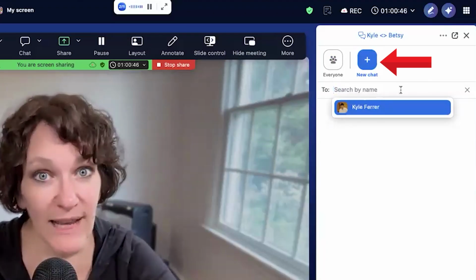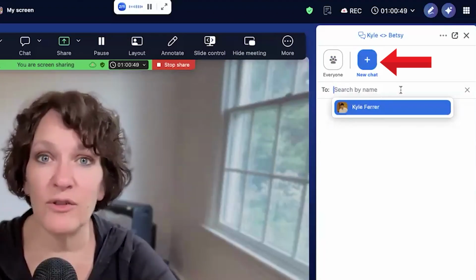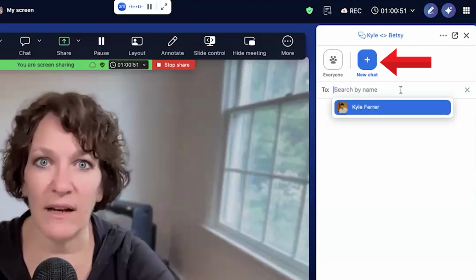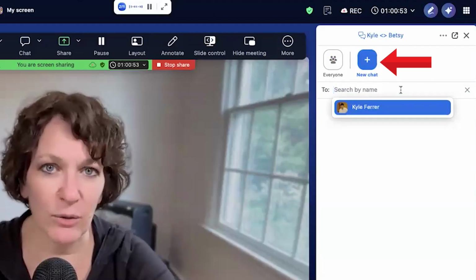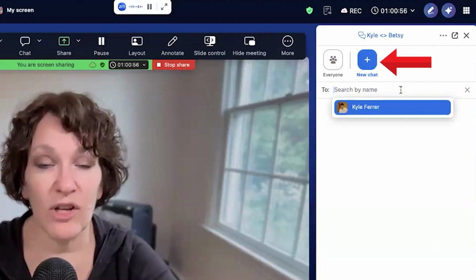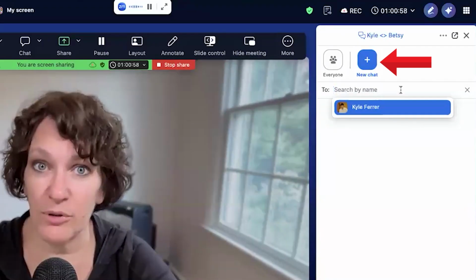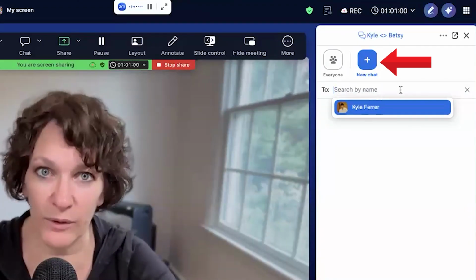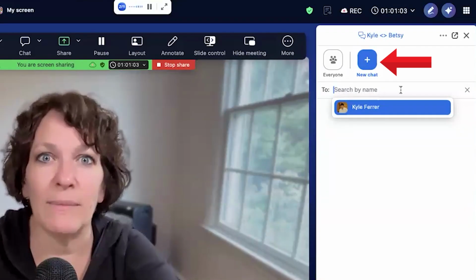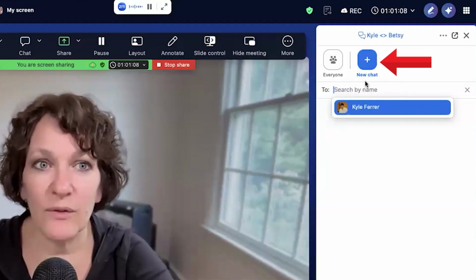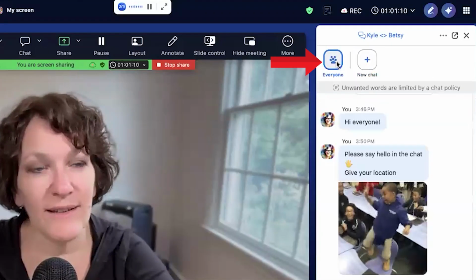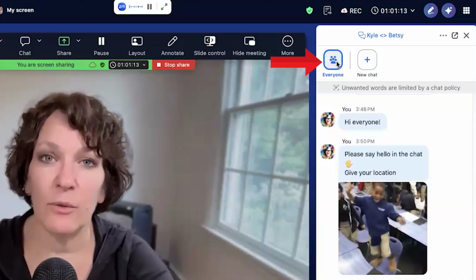Now, depending on your settings, you can turn this off so that they can't private chat other people. They can only private chat you. You can also tell them to private chat maybe your moderator so that as the presenter, you don't have to keep track of what the private chats are. This is like direct messaging someone. So for this video, we'll concentrate on using the main chat that everyone sees.